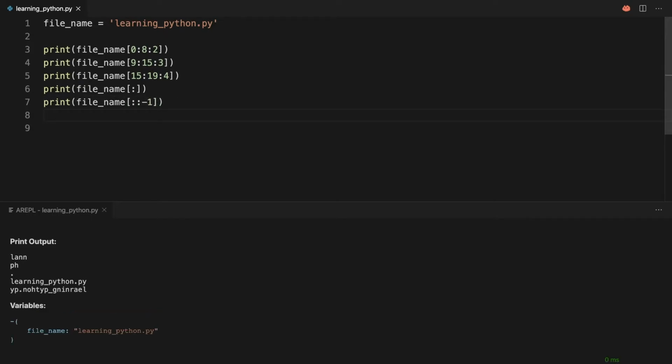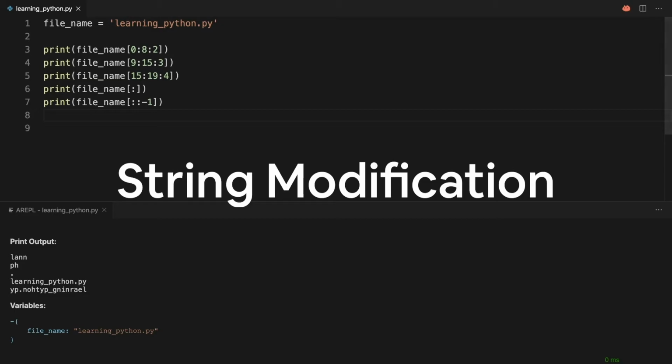All of this indexing might seem confusing at first. Don't worry, we all took time to wrap our heads around it. The key is to keep practicing until you master it. Now that we know how to select, slice, and access the parts of the string we want, next up, we are going to learn how to modify them.